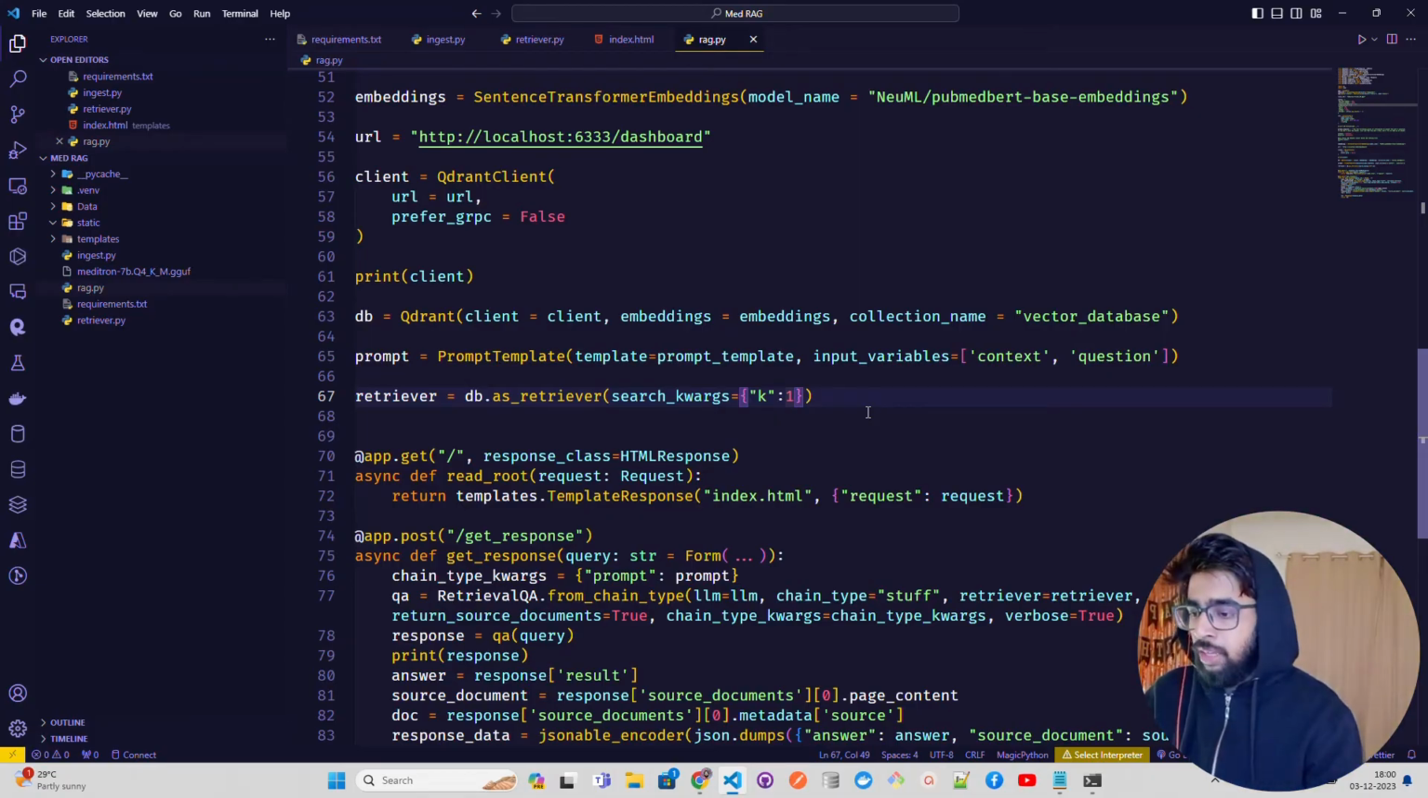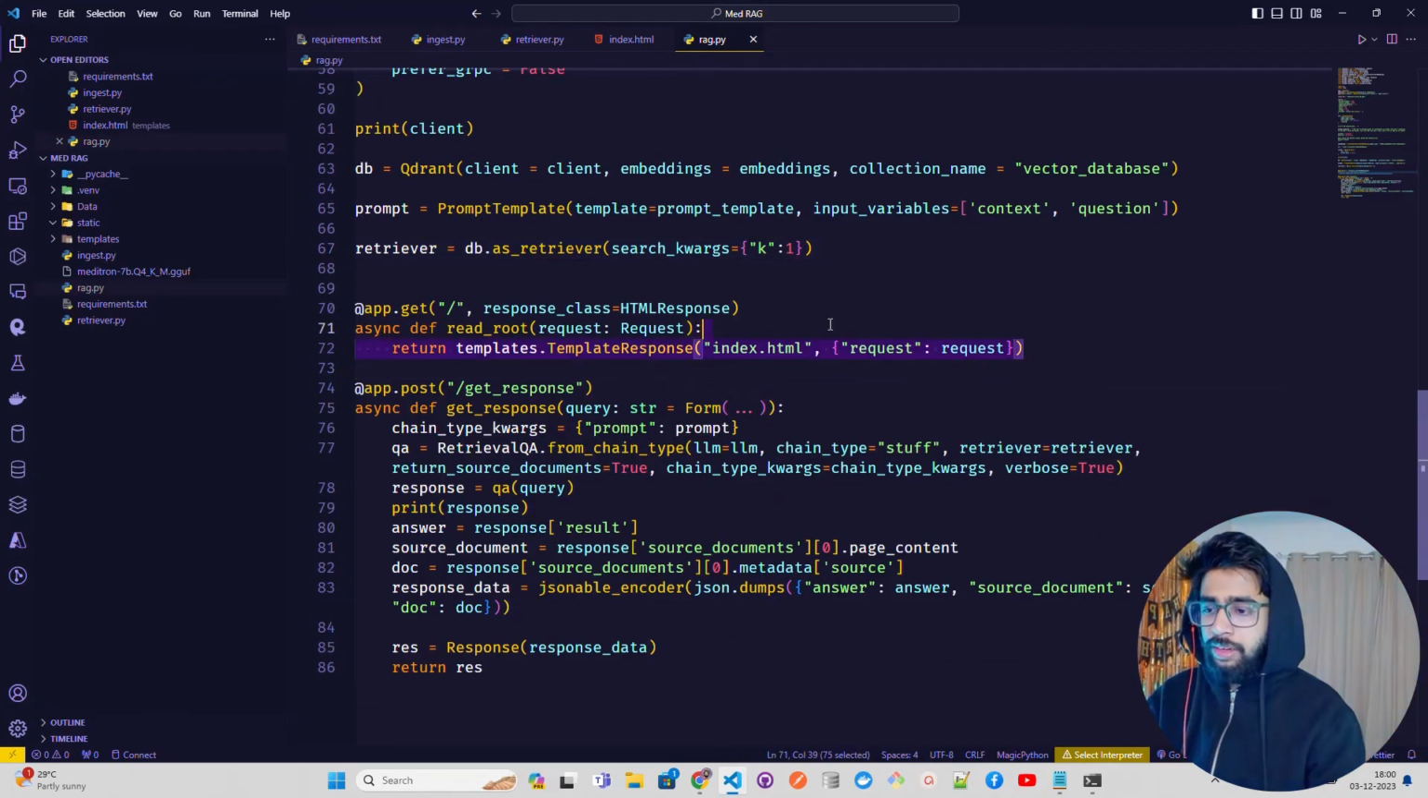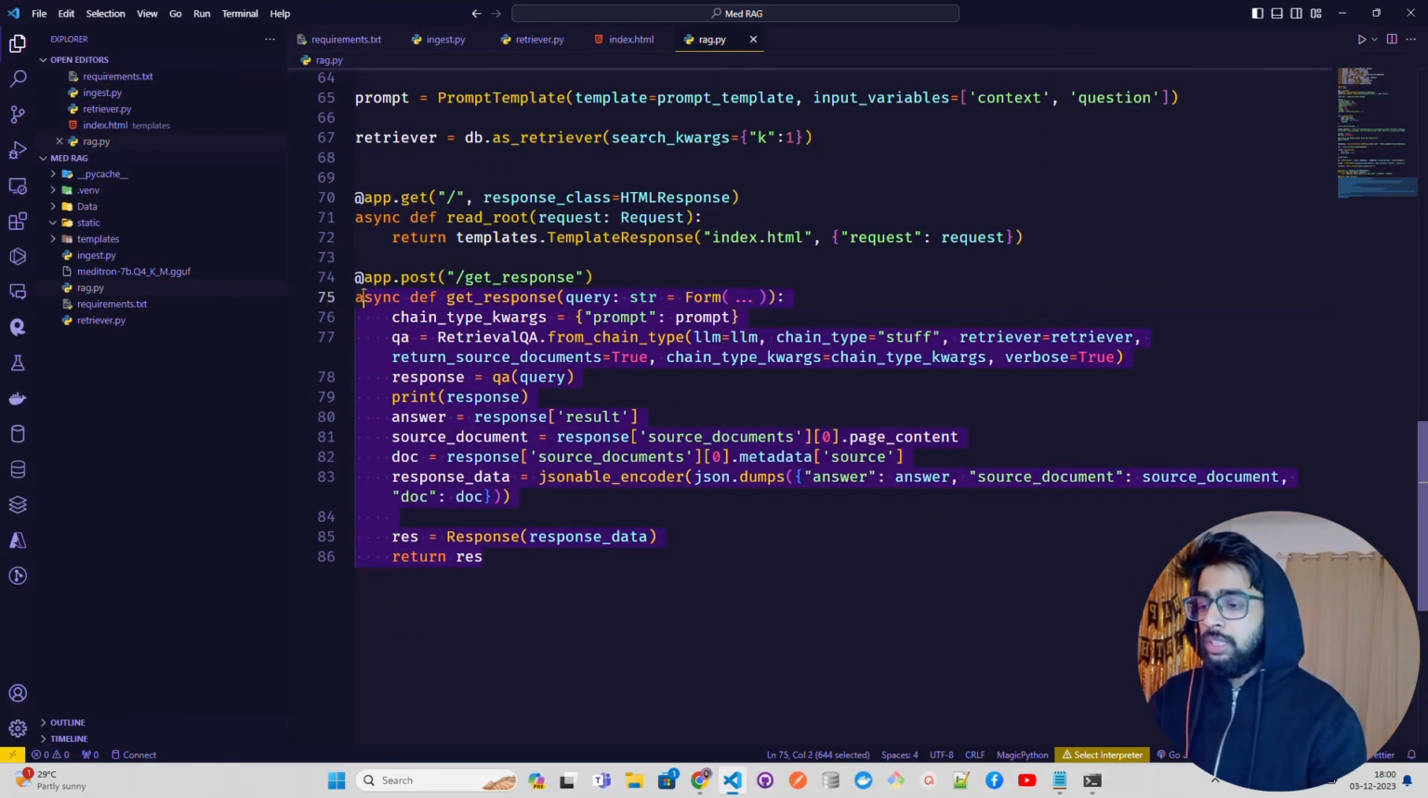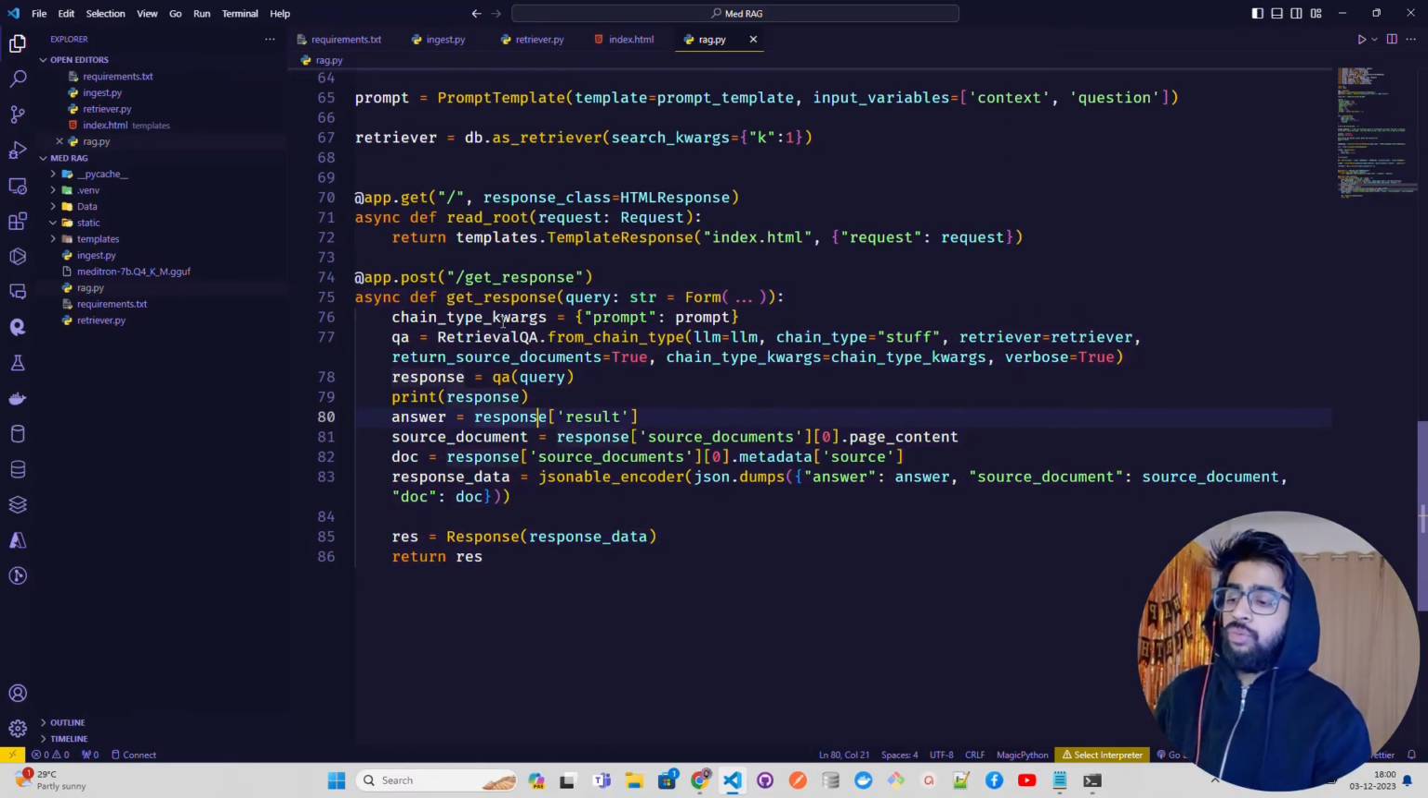You can do that. Now the retriever is fine, and if you come here, we have a redirect thing which basically gives you index.html. It will load a web UI kind of a thing. I will show that in a bit, and this is the function that does that. Now we have this main function which is your async def get_response. This is an endpoint, the get_response, and then we have a query where you have the prompt, chain type kwargs, prompt. Then you have a RetrievalQA from_chain_type. So we're using RetrievalQA.